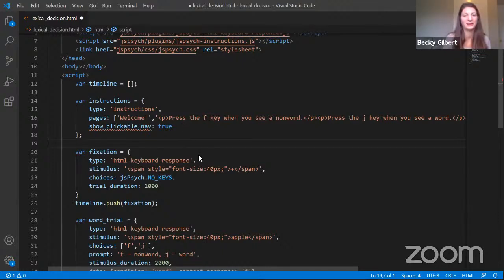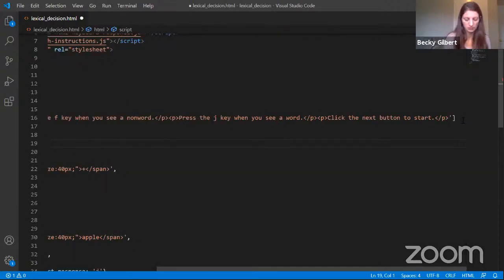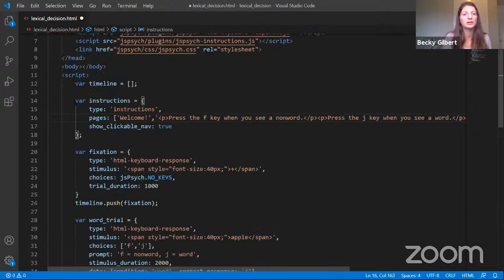Okay, thank you. So I'm noticing now I do have a syntax error in my code because I forgot a comma at the end of this long line of pages. Okay, so now I've set up an instructions object. So we've said the type of plugin that we're using is instructions. We've defined some pages.